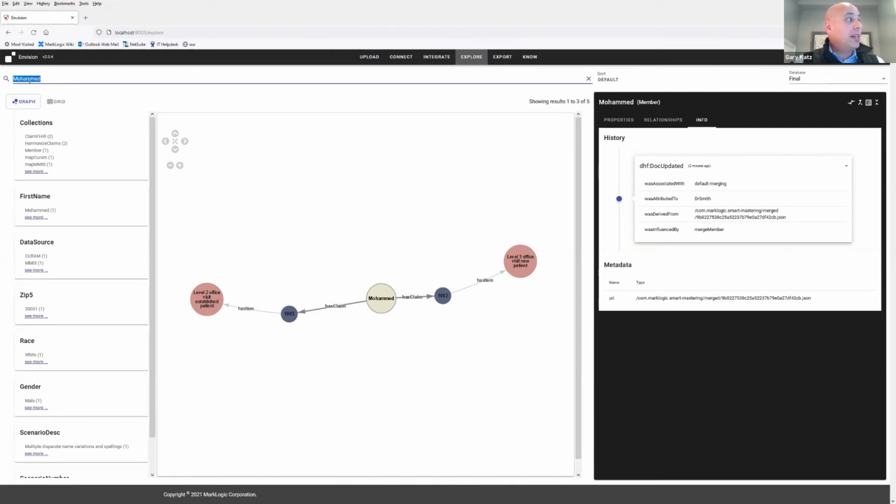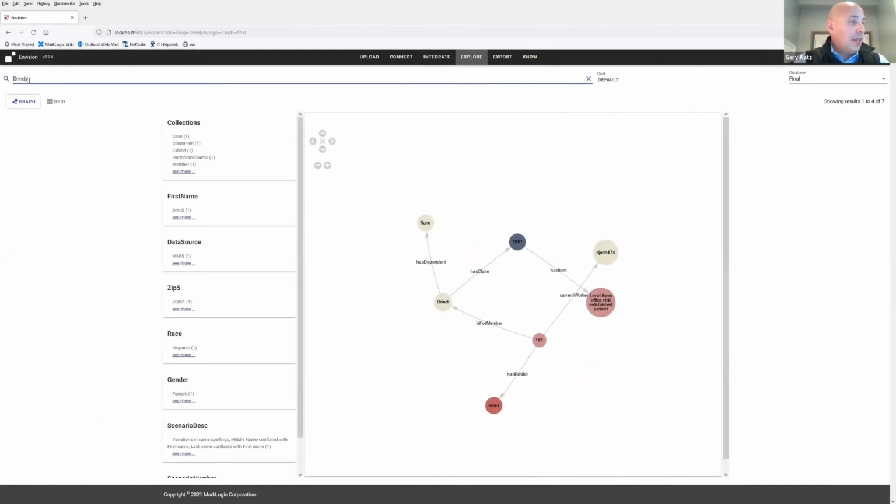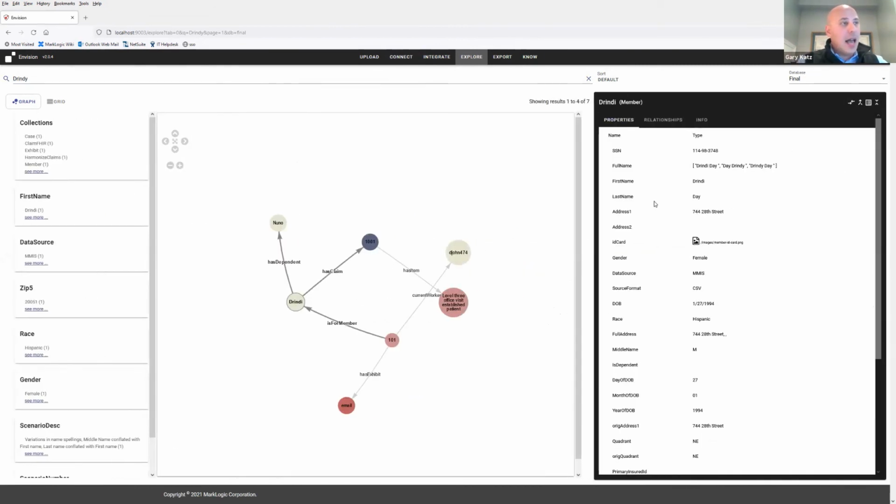Now, let's see what happened with Drindi. I use MarkLogic's built-in search. I search on Drindi, I click on Drindi, and wonderful. I've got a fully merged Drindi record that I wanted, that's showing one Drindi. However, I also seem to have a fully merged Nuno. And that's not right. Because when we looked at Nuno, we said that Nuno was a father-son relationship there. There was a Nuno Day and a Nuno Day Jr. So this is an error. This should not have happened.